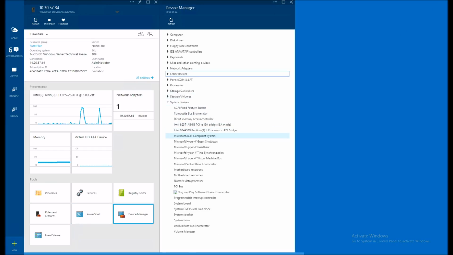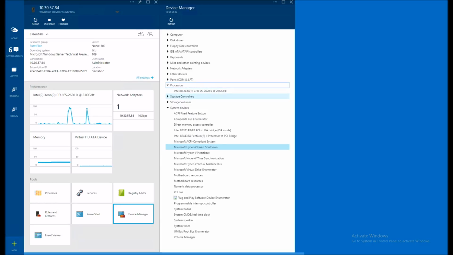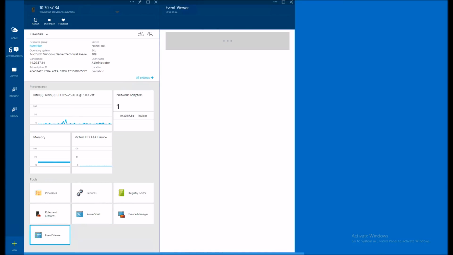Next, we have Device Manager. You can use this tool to see the set of devices on the Nano server. You can also select a specific device to take a look at details or perform operations such as enable or disable a device. And lastly, we have Event Viewer.